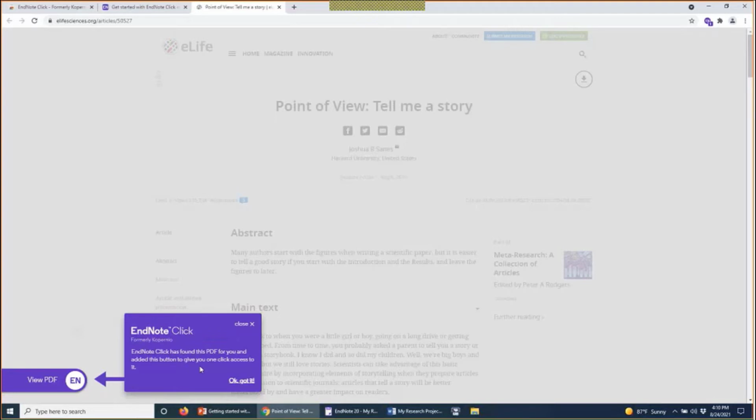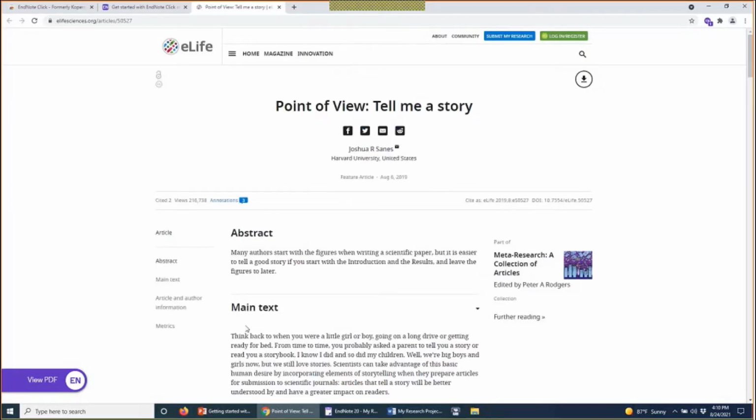I've got a pop-up here describing the purpose of this button. I'm going to go ahead and close the pop-up tip. If I point my mouse over View PDF, we can see where it's found. And so for this particular PDF, there's an open access publisher version that's available, and the pop-up is letting me know that this particular article is not yet in my EndNote Click locker. And I think I'll go ahead and capture this in my locker to start with by clicking View PDF.